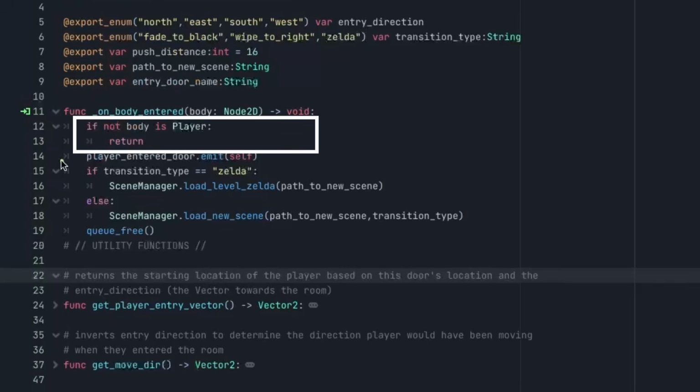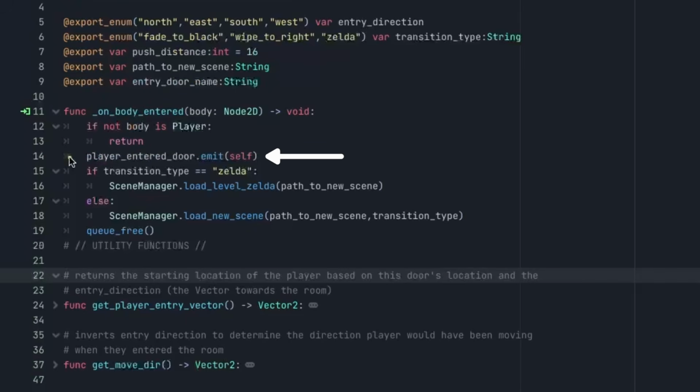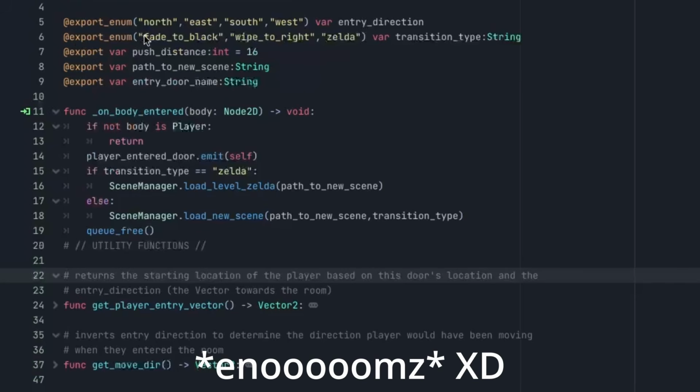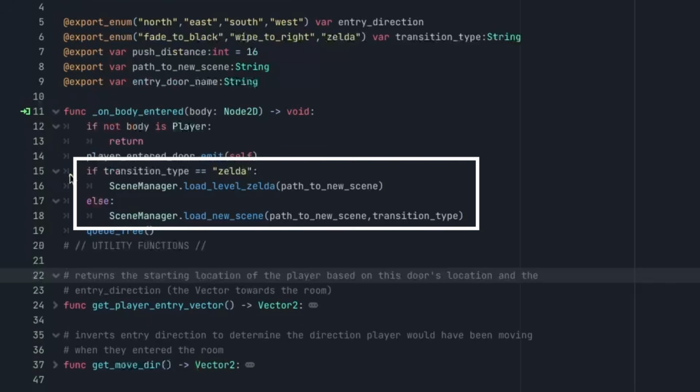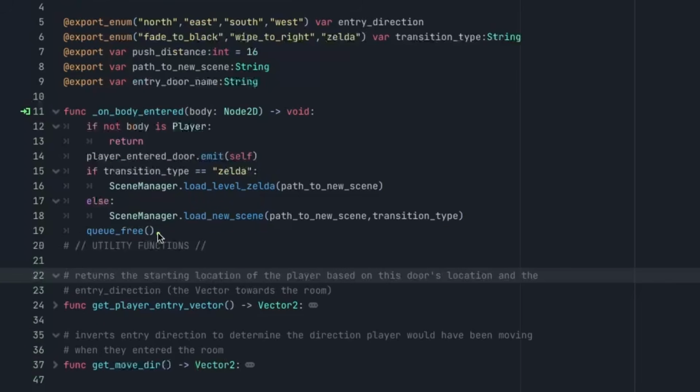Once the player does come in here, we're going to emit a signal and pass along the door itself because the door contains a bunch of information that the next level is going to need. And after that, we're going to look at the transition types, which is one of the enums we'll talk about in a second. If it's the Zelda level transition, we're going to use this load function of the scene manager. And if it's anything else, we're going to use this generic load scene. And then we're going to call queue_free to remove the door because we've collided with it.